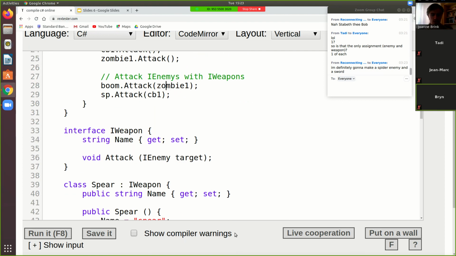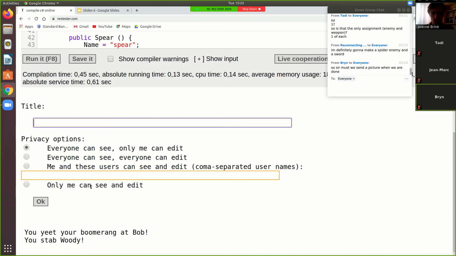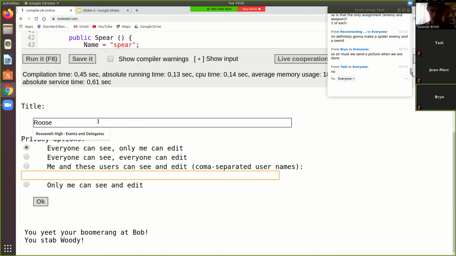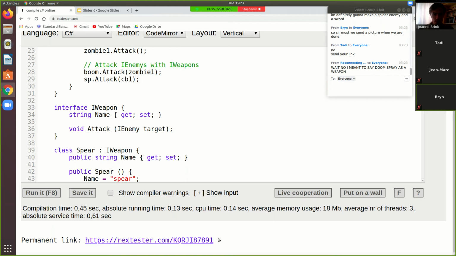Cool. So just now, guys, pay attention to this. All right, pay attention, because you must be able to edit the code that I've created here. So what I'm going to do is save it. This is going to be called Roosevelt High. I'm going to call it interfaces. Okay, I'm going to say everyone can see, only me can edit on this one. That's correct. So I'll say okay. Cool. So let's see how this works.